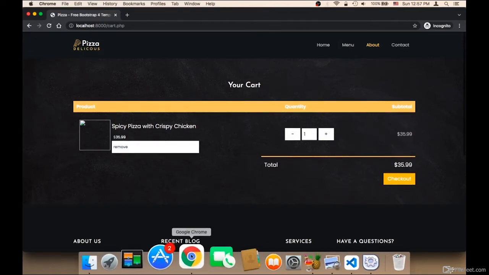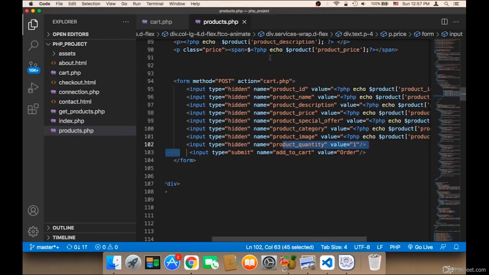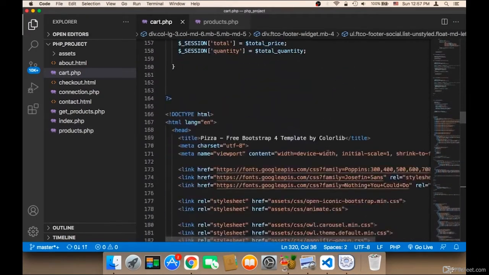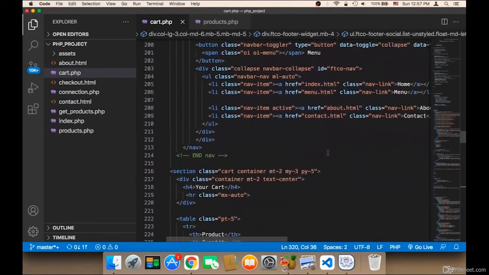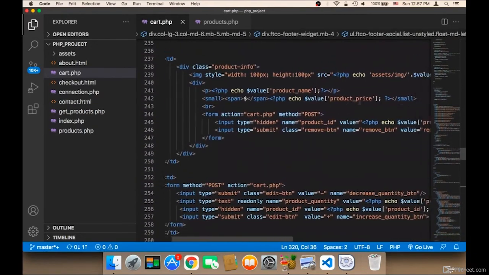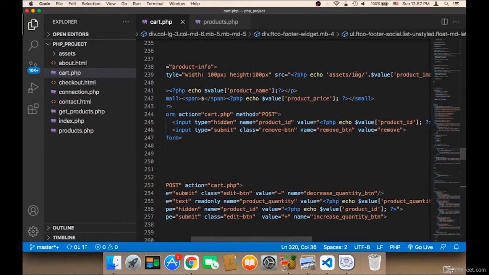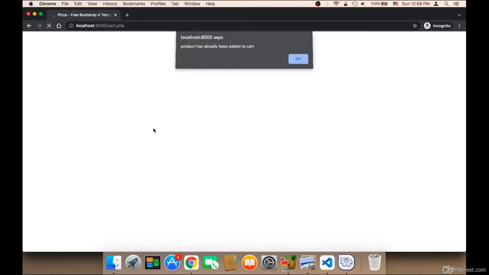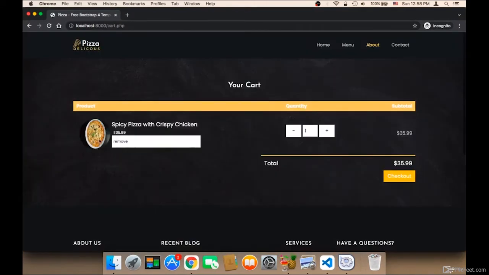So let me check the image. In the cart here, we need to make sure the image path says assets and then /images, not img, images. Let me now refresh, and as you can see, we have the image being displayed, which is amazing.